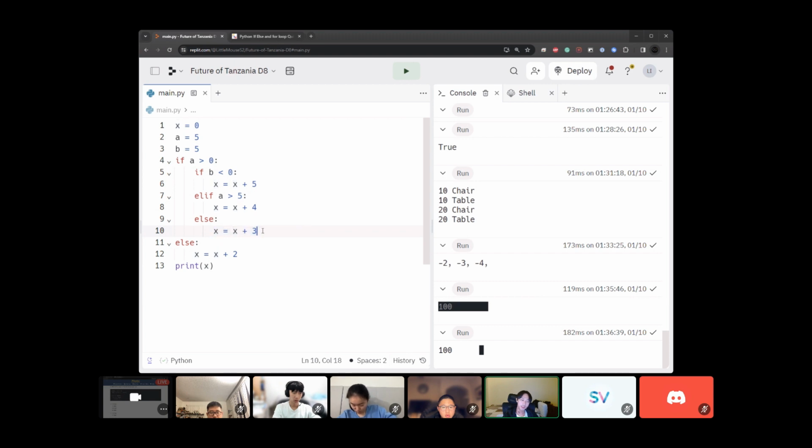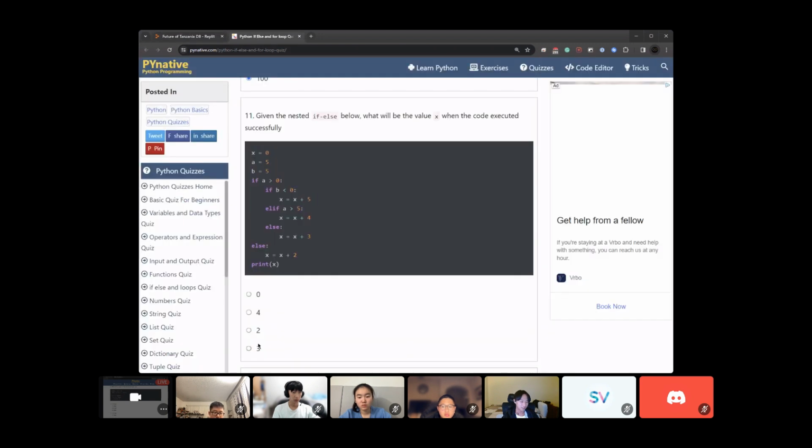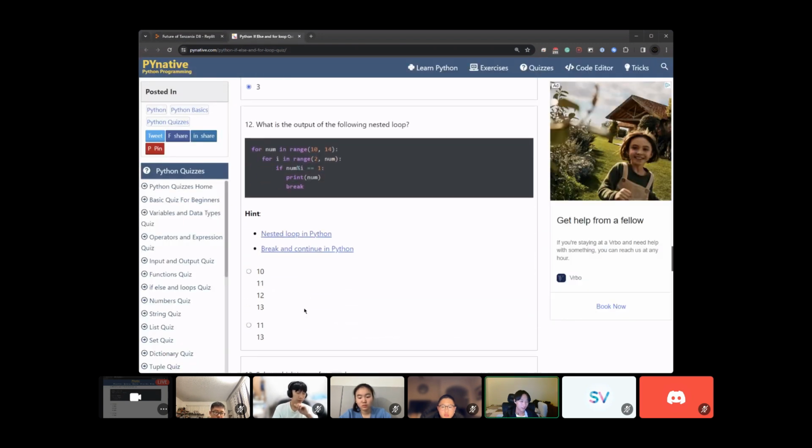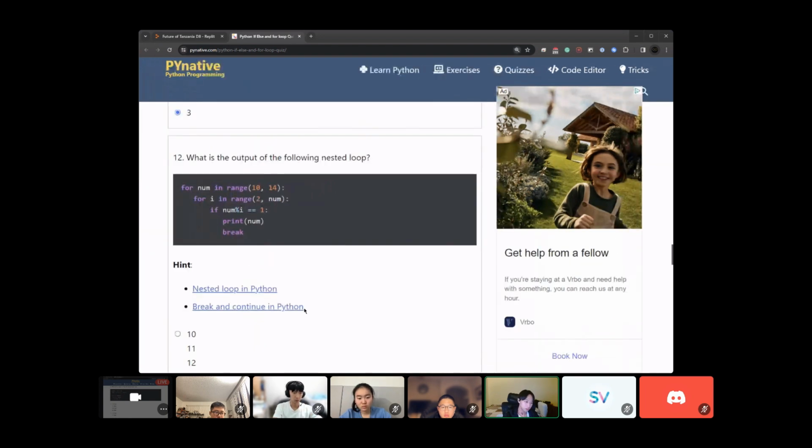X equals x plus 3, meaning x is now 3. And because, like we said, the original if statement was true, this else is skipped over. Therefore, we print x, which is 3. Not 100, but 3. Yes, there we go. It is 3.